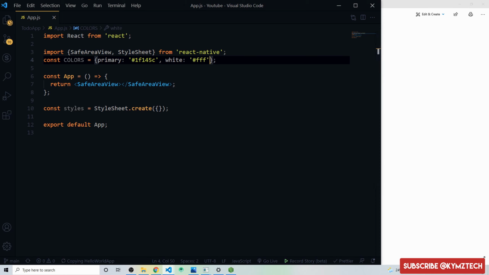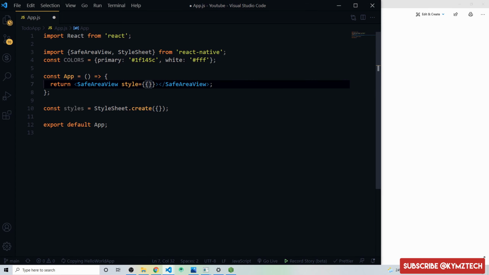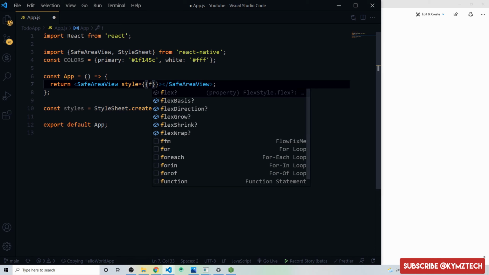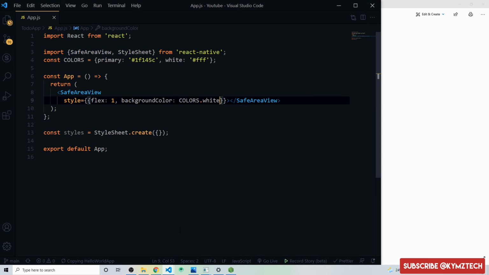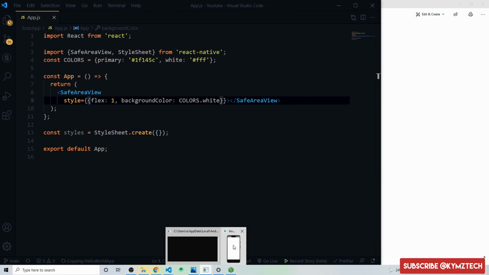So now we are going to work on the safe area view. So for the safe area view, we are going to give it a style. And for the style, we'll give it a flex of 1. So I want it to take the full width and the full height. Then we'll give it a background color of white. So get it from the colors object and say dot white. So that's all for the safe area view.